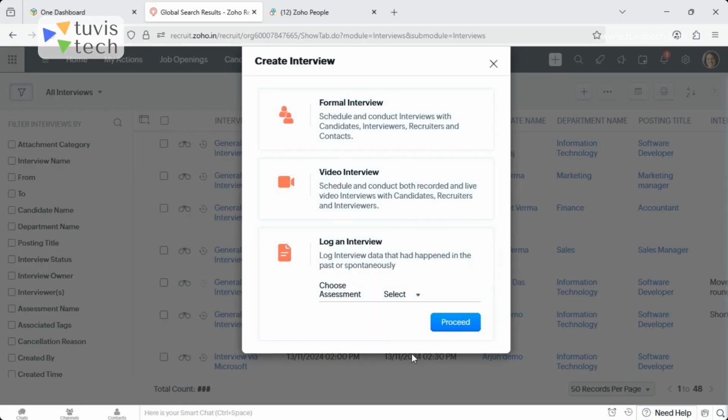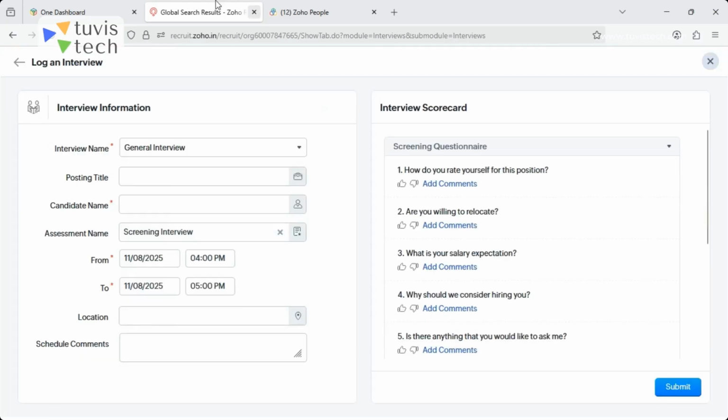Now you can have an option to log an interview. Log an interview means that once you have taken an interview, you have an option to write and log the details of the questions you have asked the candidates. So let's see how it works. Select the assessment, click on proceed, click on the posting title here for which you are logging an interview.